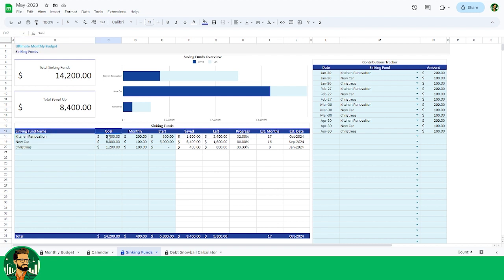We have what our target goal is for each, the amount we would like to save monthly, and the amount we have saved already when we first started keeping track. On the right, we have our contributions tracker, and we fill this out just like how we filled out our transaction tracker.